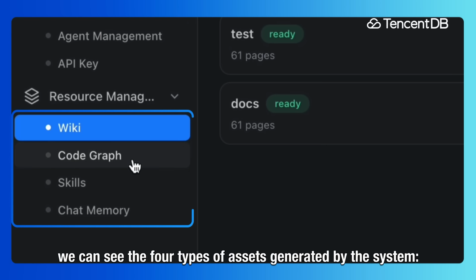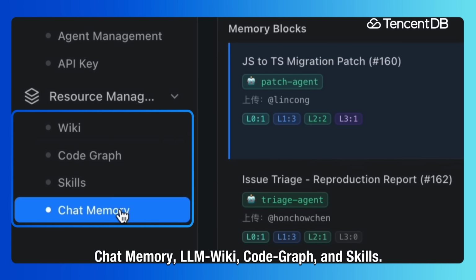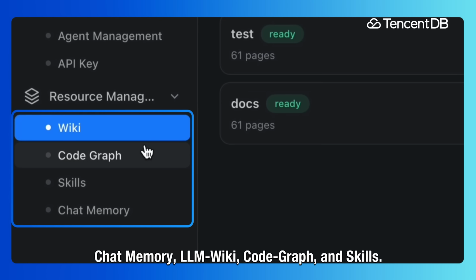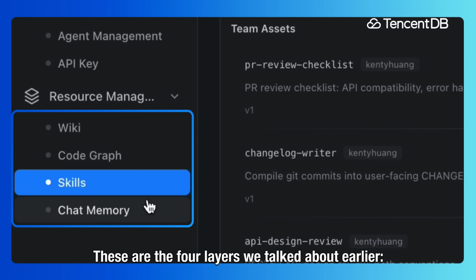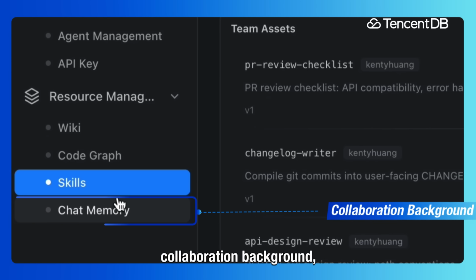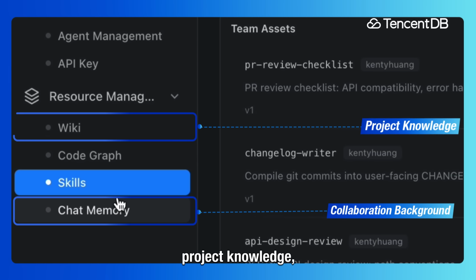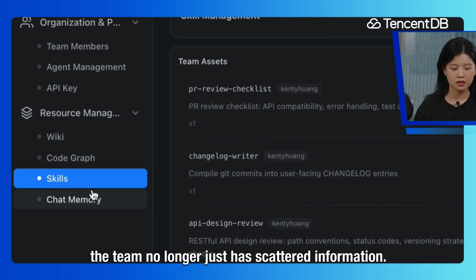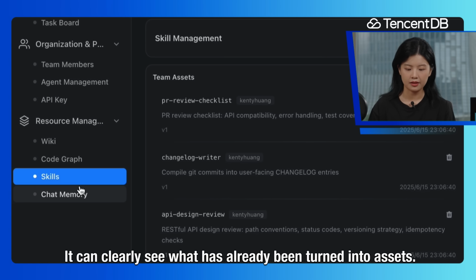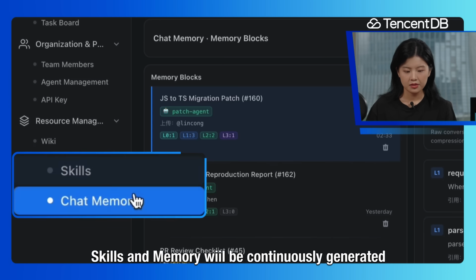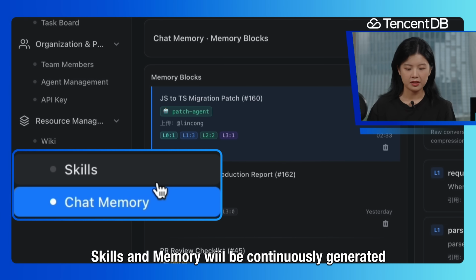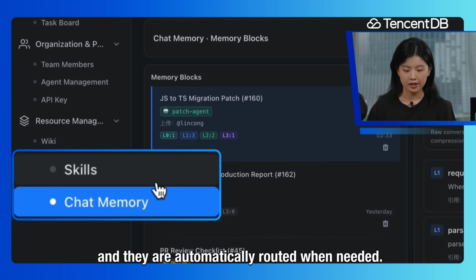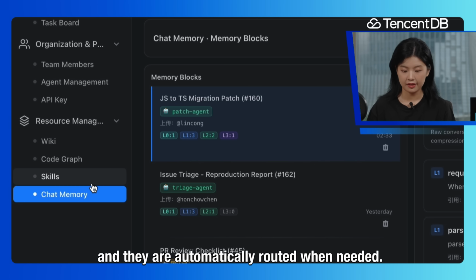Then, in this panel, we can see the 4 types of assets generated by the system: chat memory, MWiki, code graph, and skills. These are the 4 layers we talked about earlier: collaborating backgrounds, project knowledge, code structure, and working methods. This way, the team no longer just scatters information. It can clearly see what was already turned into assets. Skills and memory will be continuously generated and refined during runtime, and they are automatically routed when needed.